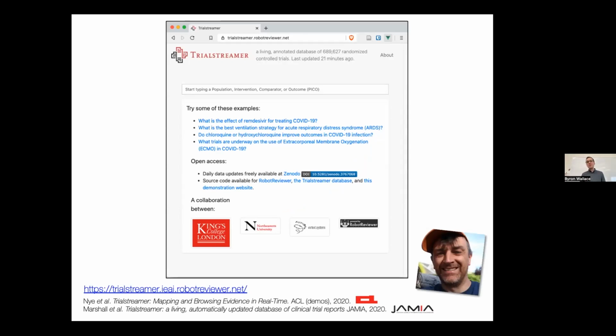Most recently, we've been working on this thing that we call Trial Streamer, which is shown here. Trial Streamer is a living repository of all RCTs that have been done in humans, and it contains semi-structured data that we automatically extract from these as they are published. We make the database available, and we have this prototype web interface.